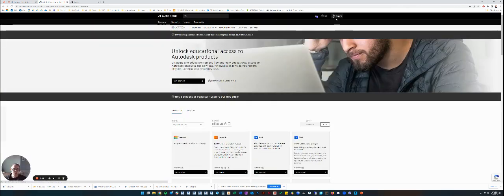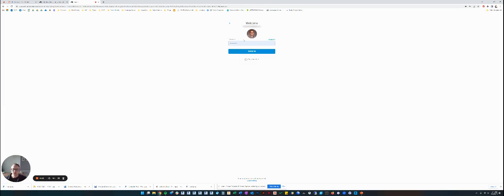And you'll see up here there's a little button where you can sign in. So you'll click that and you'll be brought to this screen, and you'll just put in your user email and password and then sign in. Once you get signed in, it'll bring you to a screen where you can search for Revit. So we'll just wait for that to happen. All right, there we go.